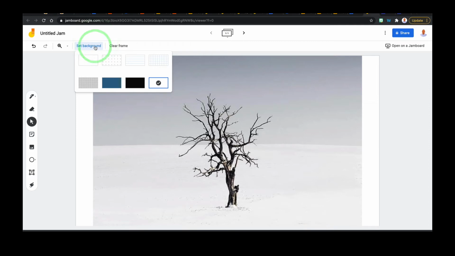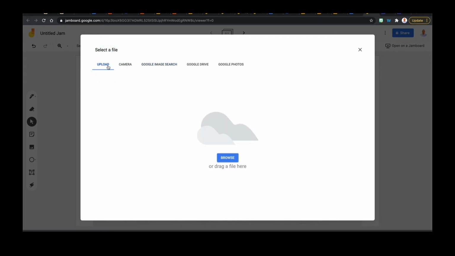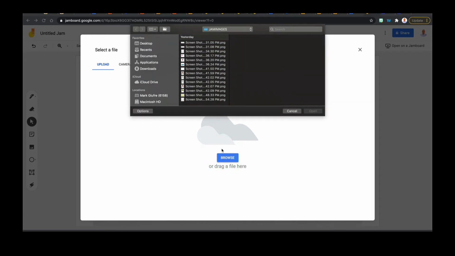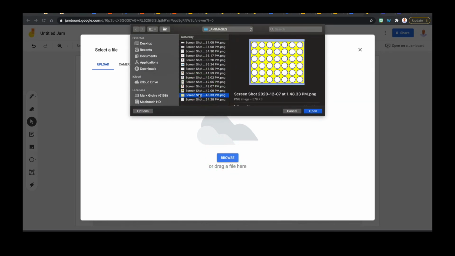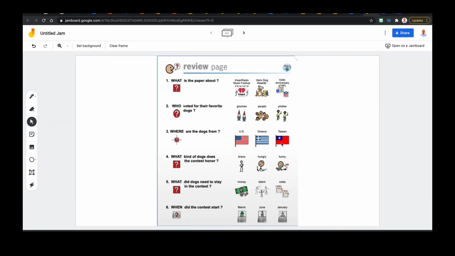You may also want to, instead of putting a decorative background, add a worksheet as the background like you can in Slides, so it's locked in place to prevent movement. In order to do that, have the screenshot or the downloaded worksheet somewhere on your computer. Make sure it's in an image file type. Click Upload, browse your computer, and for purposes of this, I'm just going to take this worksheet here, and I'm going to select it, and now this is the background of my page.